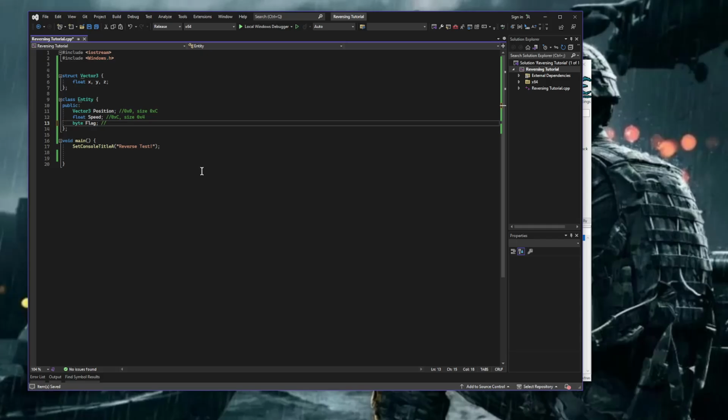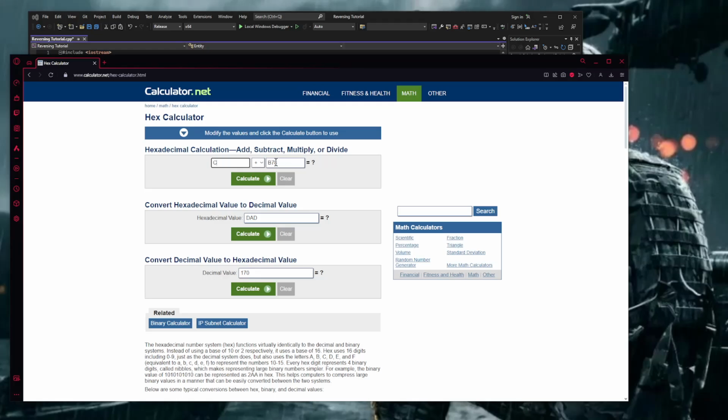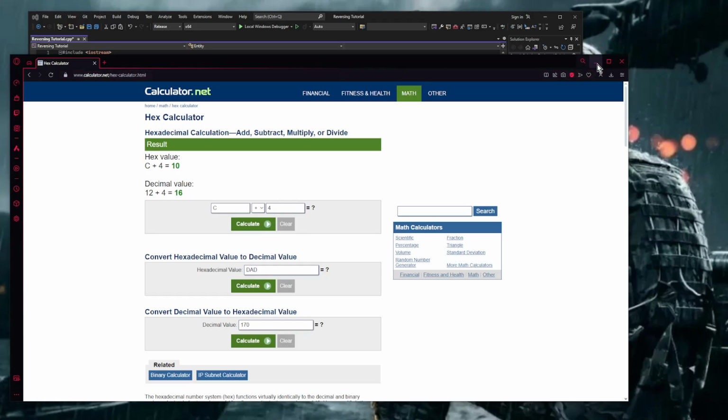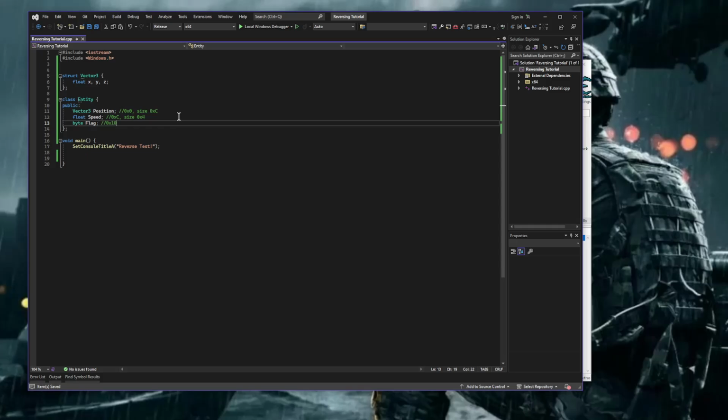So we know the float speed offset is directly after position. Flag is directly after that, but speed holds 4 bytes. So what do we do here? We just add those 4 bytes to whatever speed was at. So if it's 0xc, then C, D, E, F, and then that's 10. I have no idea how to calculate it in my head. So the offset value from entity to flag is 0x10. That's the offset. And what's the size? Well, it's a byte, unsigned or signed doesn't matter. It's 0x1.